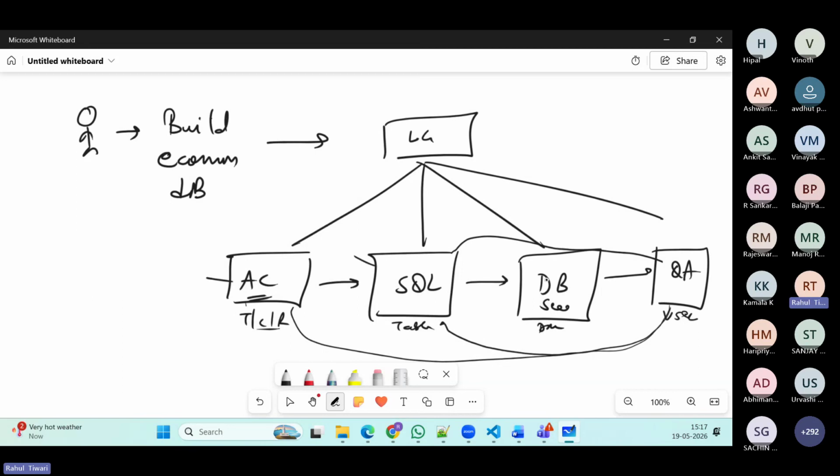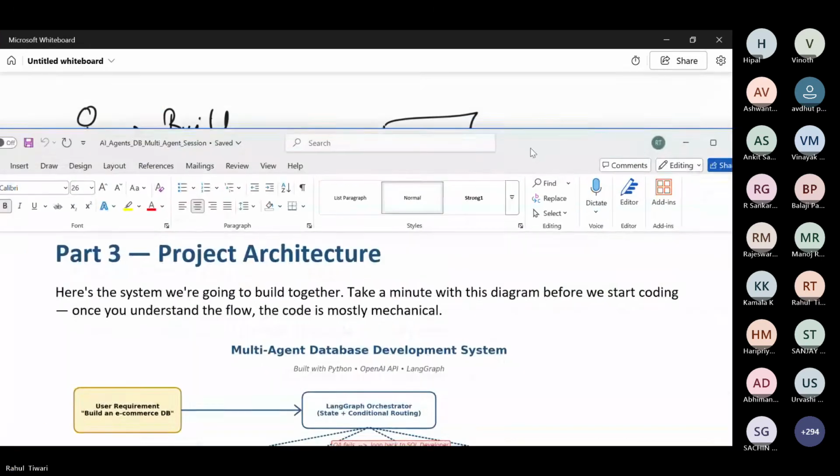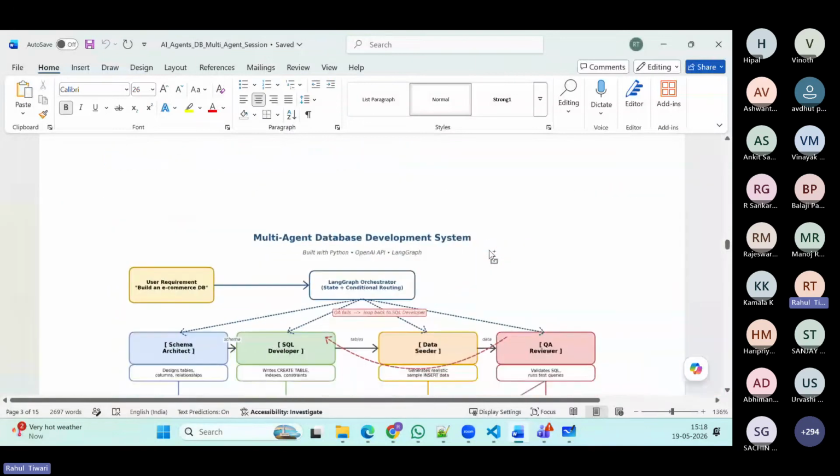Each of the agents will have different tools. This one has the validate relationship tool. This one will have the execute SQL tool. This one will have the generate fake data tool. And this one will have the run test query tool. And once everything is done, I'll be getting the final outcome. I'll show you the architecture which I have. I'll show you my document. So here is the document which I was talking about.